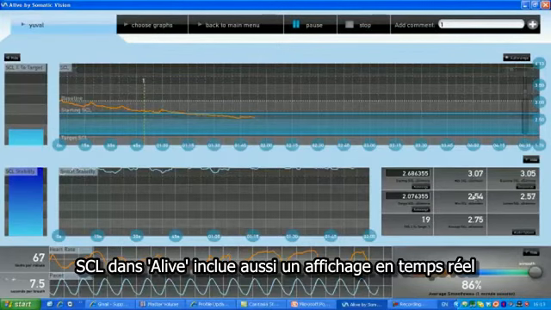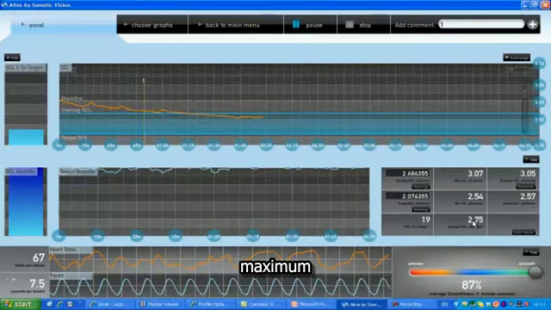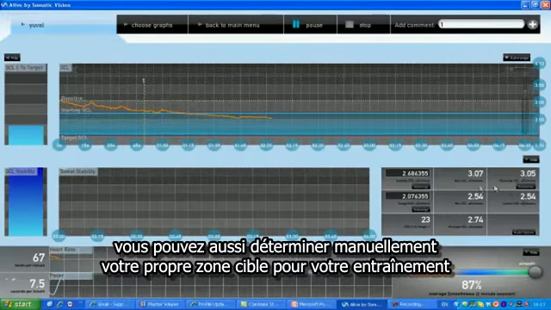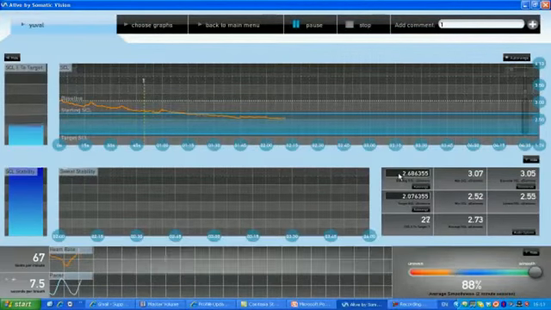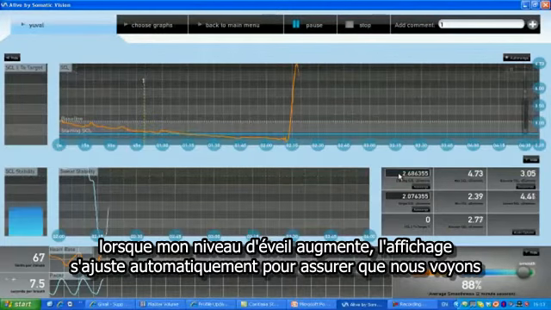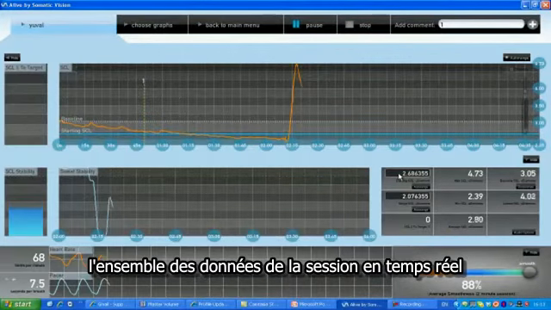SCL graphing in Alive also includes real-time scores: maximum, minimum, and average SCL reached in this session. You can also manually set or determine your own target zones for training. When my arousal level is rising, there is an auto range function to ensure we view the whole range of change in the session in real time.